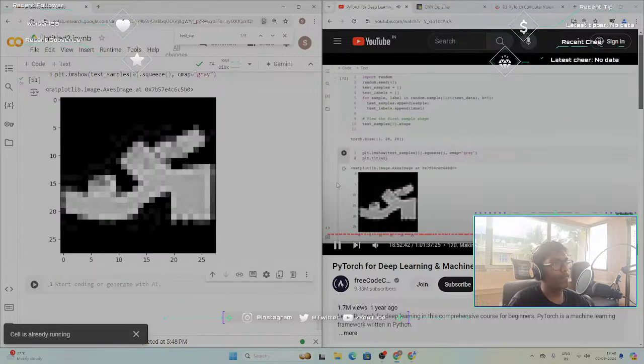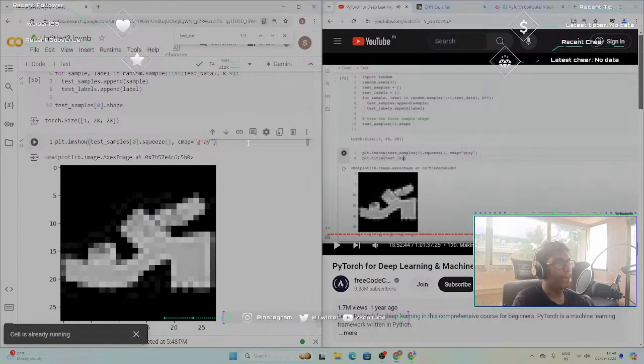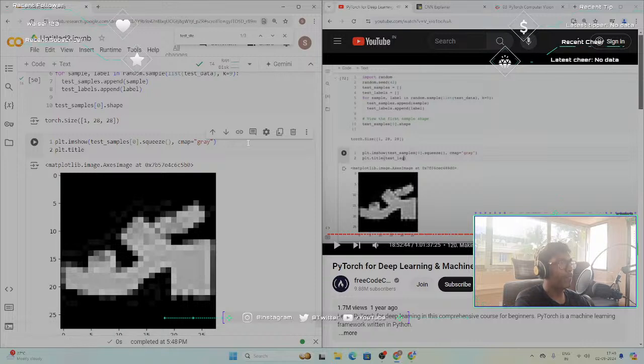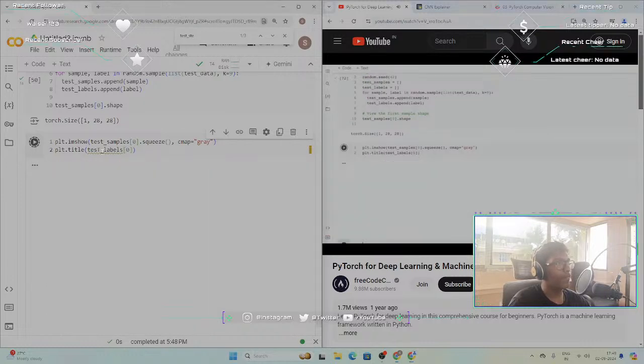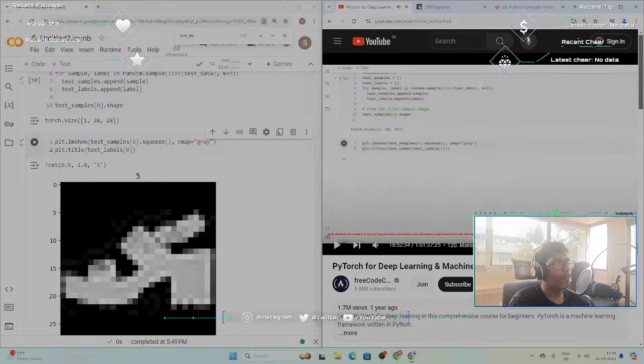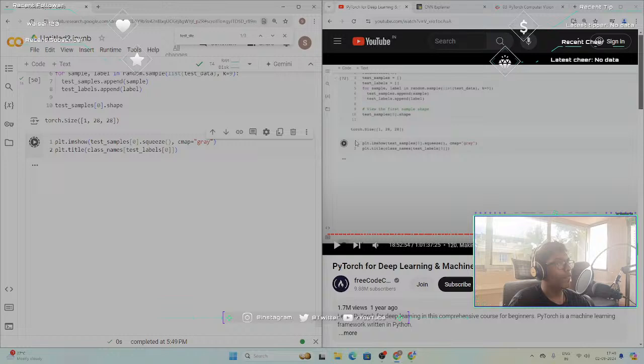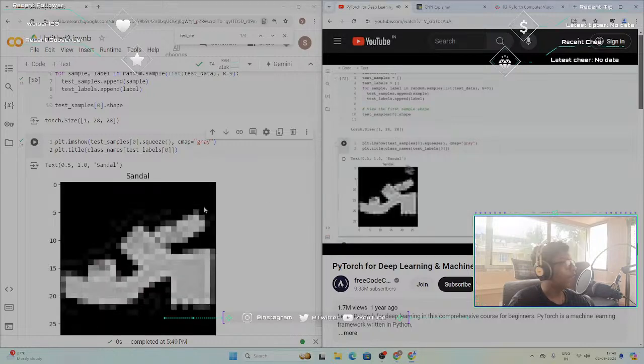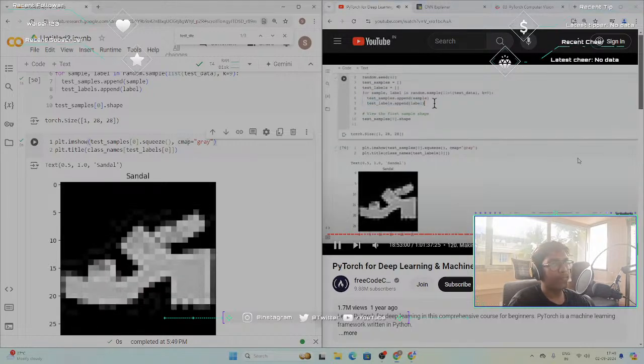If we get the title, plt.title, test labels. Let's see what this looks like. It's a 5, which is, of course, an index into class names. We will index on that. Sample. Okay, beautiful. So we have 9 random samples, 9 labels that are associated with those samples.